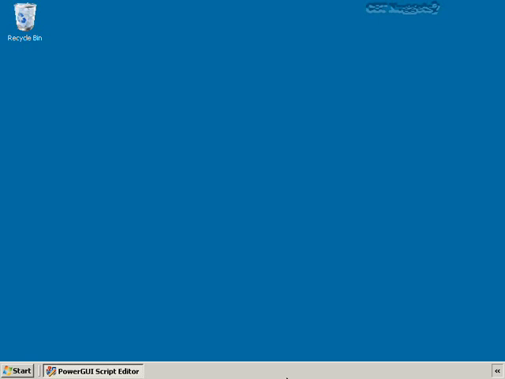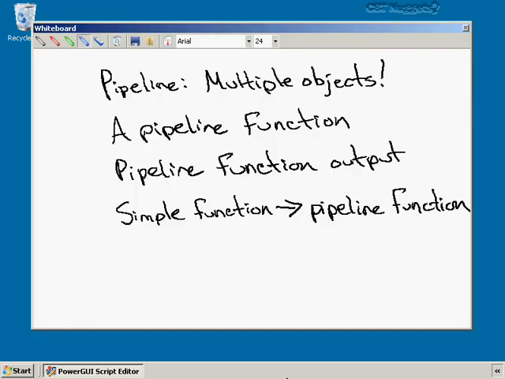Creating functions that work in the pipeline. In this nugget, we're going to take functions one step further. We'll start with a review of why the pipeline is important and how it's intended to work with multiple objects simultaneously. We'll use that information to build a pipeline function.